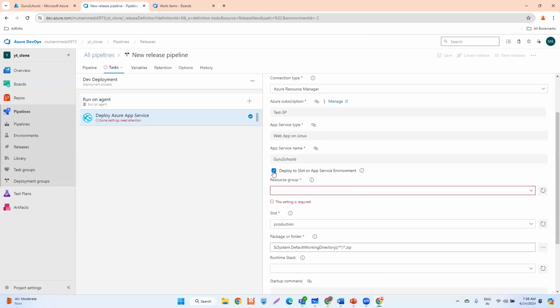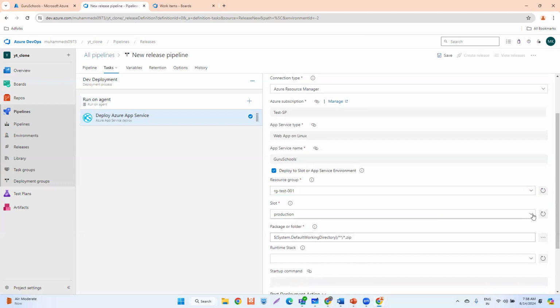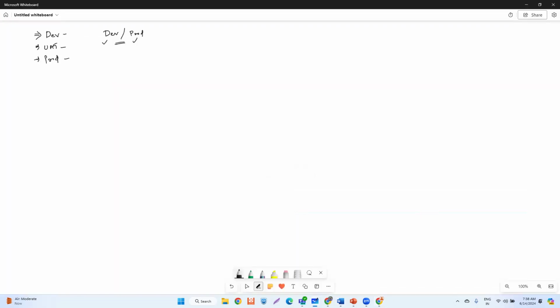If I click on this, it will show what resource group we have. RG test 001. Slot protection. Here we don't have any slot available. So to create a slot, we need to go to the app service. Let's see what a slot is. One second.